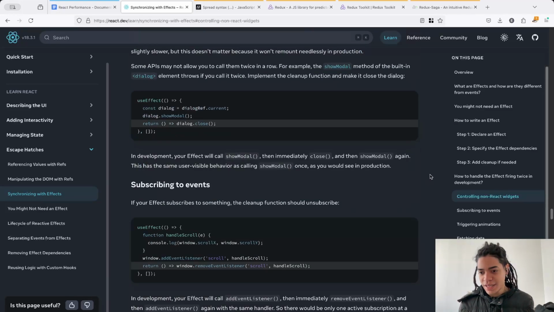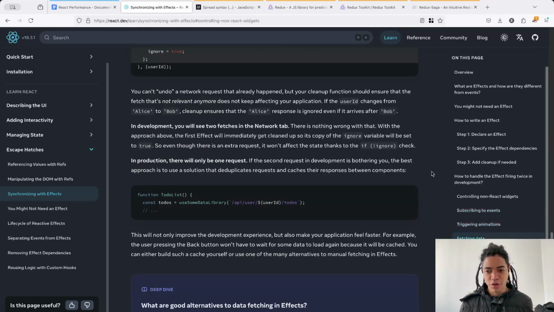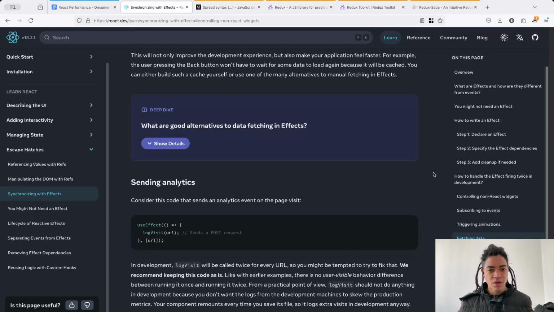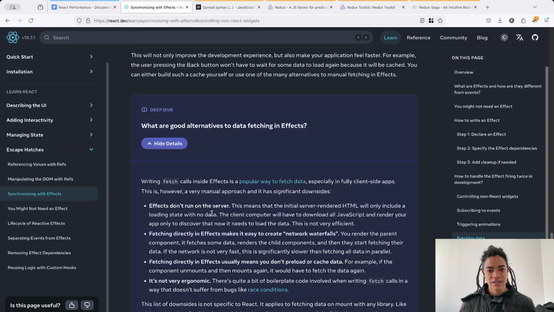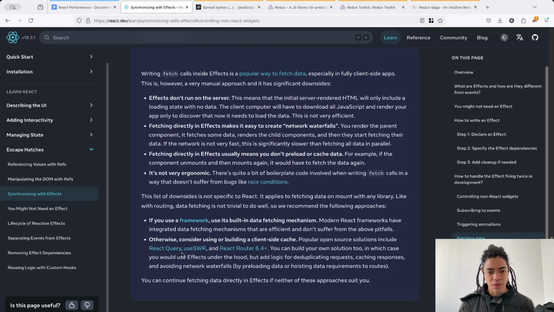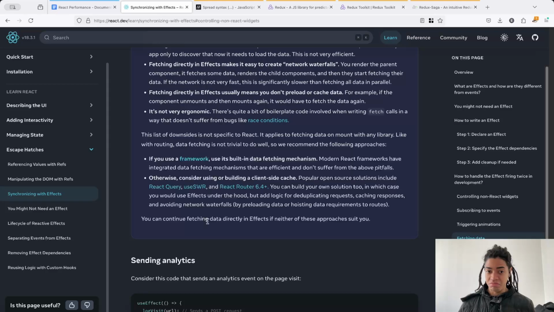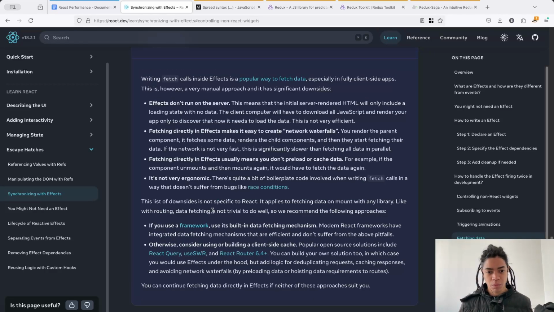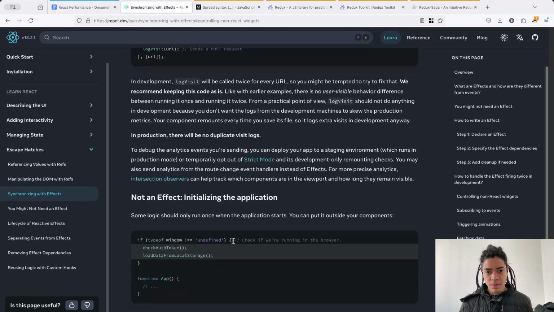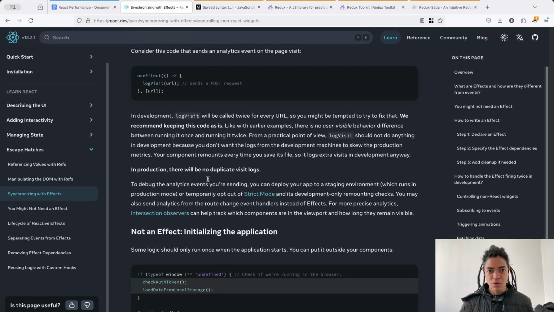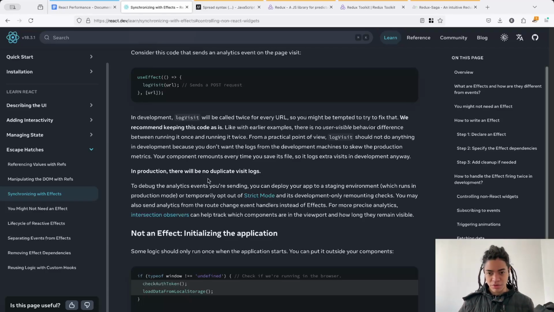All right. How's it going? What are good alternatives to data fetching in effects? As I mentioned, we looked at yesterday for that React Query, even though they recommend that. React Query, that's interesting. For a popular way of data fetching, they don't even mention Redux here. And how you can even combine it with the Intersection Observer here.